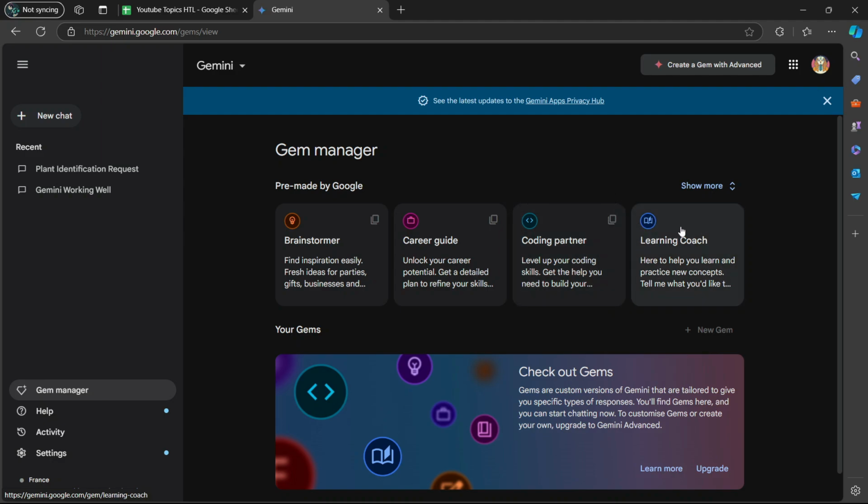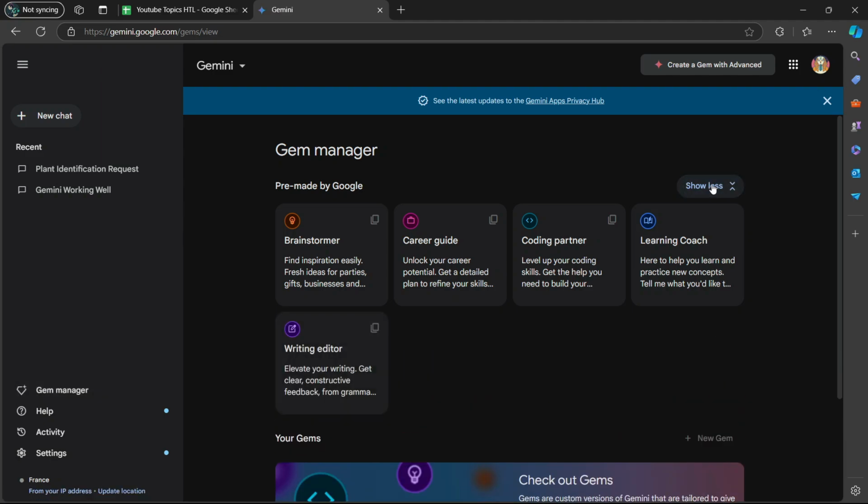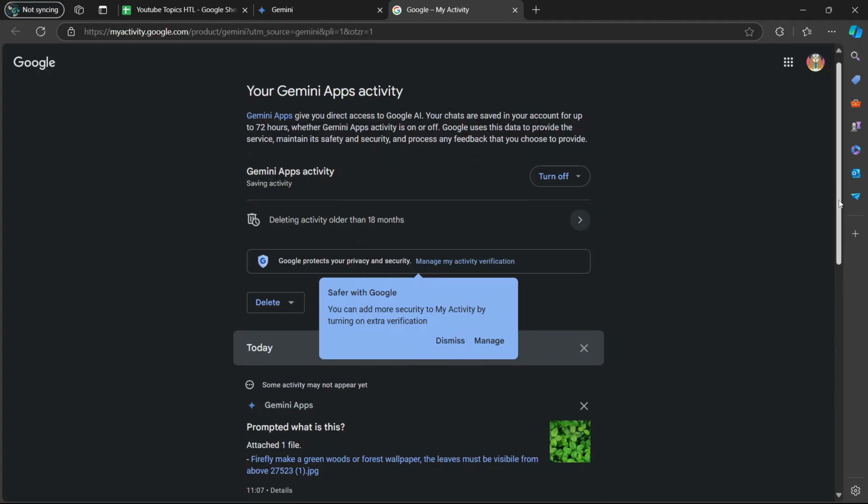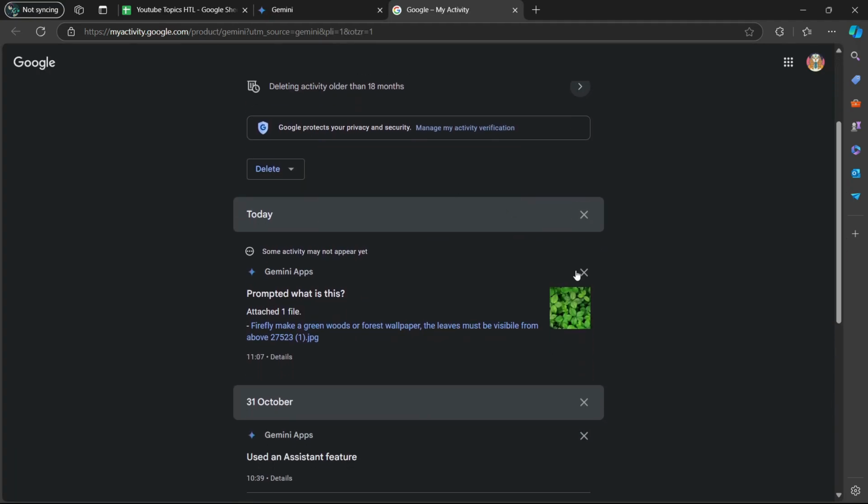So let's say that you're in university or you work in a coding company, you can also use it to help you there. And then learning coach as well. Then if you want to see more, you can just select show more and then writing editor. Then if we go to the left side here, you can select activity. And then another cool thing is after you've uploaded the image, it's going to save it here.